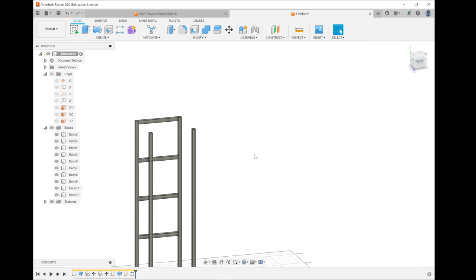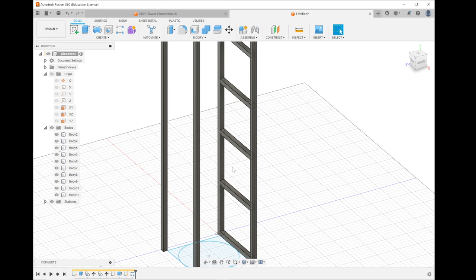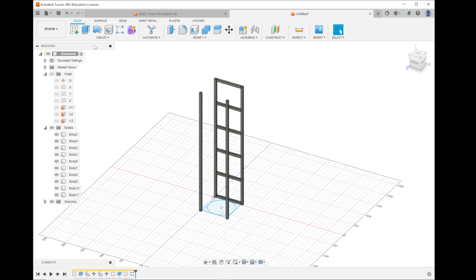On one side, it looks like a ladder, basically. But now I want to rotate this. So to rotate this, I'm going to go to Create Pattern, Circular Pattern. I'm going to select these objects. Now, I believe I can just press them over here. One, two, three, four, five, six.